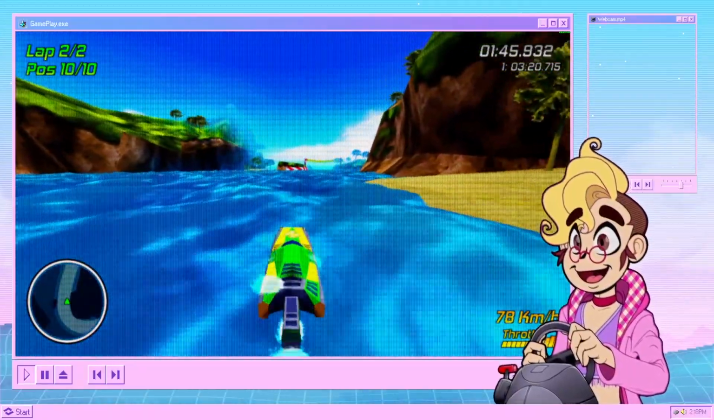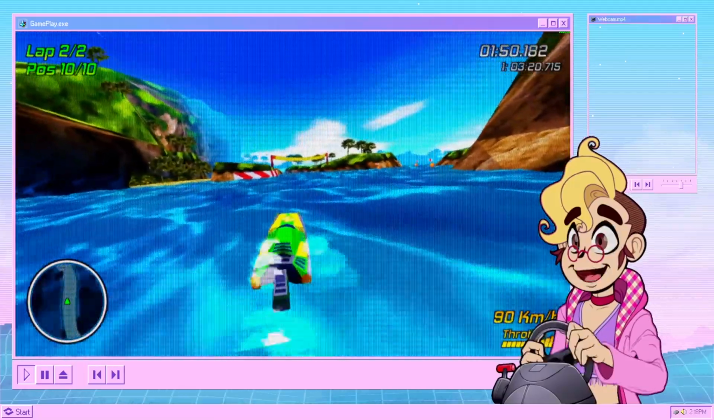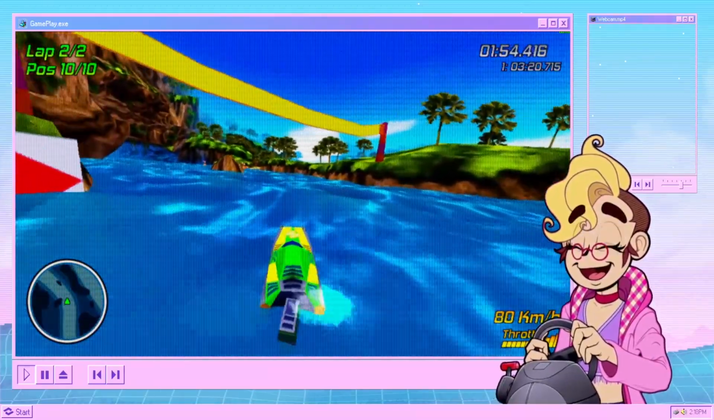I just realized there's no music. That's probably the one negative point I would give this game, is that there's no music.